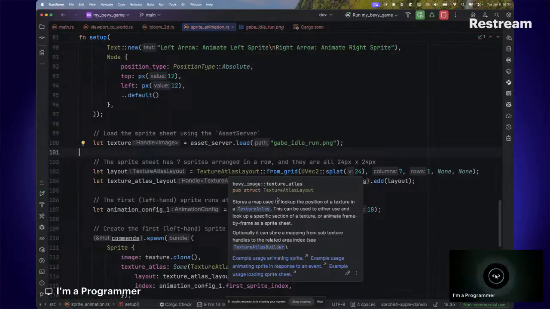The first thing we want to understand is what a texture atlas layout is. It is basically used to store a map, right? And the map is a key value pair. So a map in Rust is a key value pair. Look at it like a dictionary in Python and like an object in JavaScript, right? We have dictionaries in Python that store key value pairs. We have objects in JavaScript or TypeScript that store key value pairs also. Now, a map in Rust does the same thing.